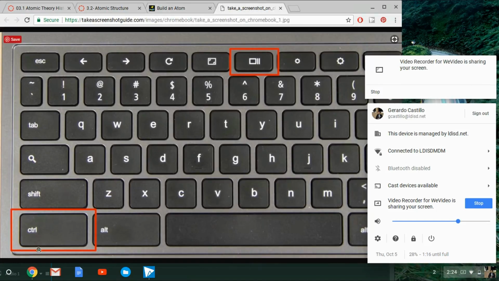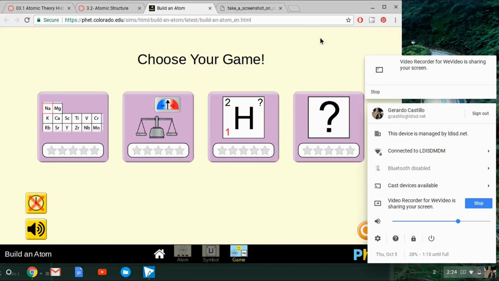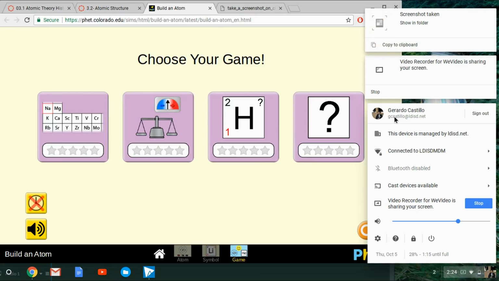Remember that to take the screenshot, you just need 2 keys on your keyboard. You press the control key and the window switcher key, which is above number 6, both at the same time, and it will take your screenshot just like this. Make sure that on your results page, you can see all 4 boxes, and your name is displayed on the right side.